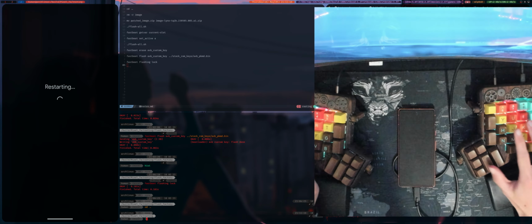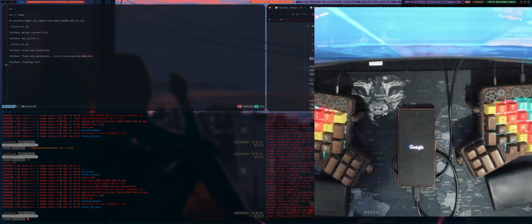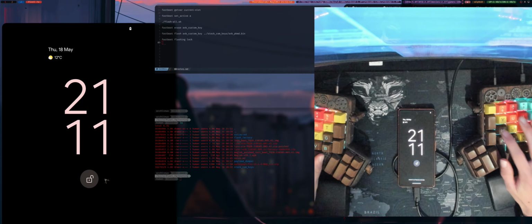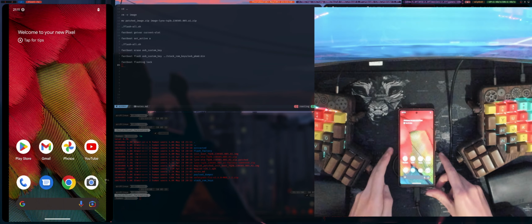So for next steps, if I go back to our main folder here, we can try the SafetyNet fix and all that kind of stuff. I'm going to remove the Magisk hide prop config because that doesn't really work. I'm going to remove the index HTML as well. All right. So there we go. We are back in action.